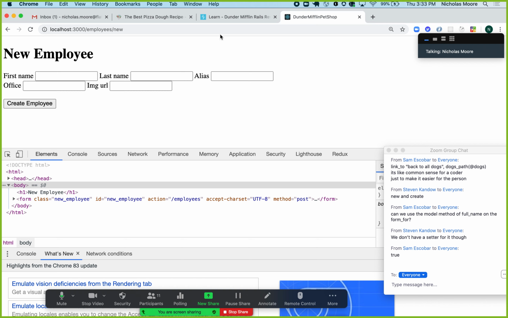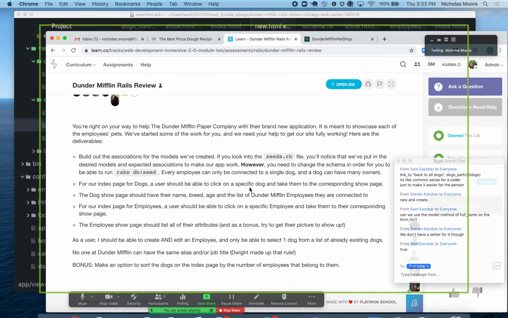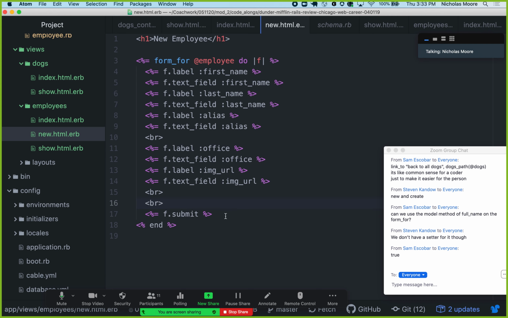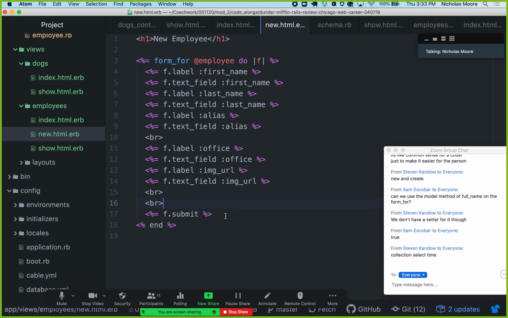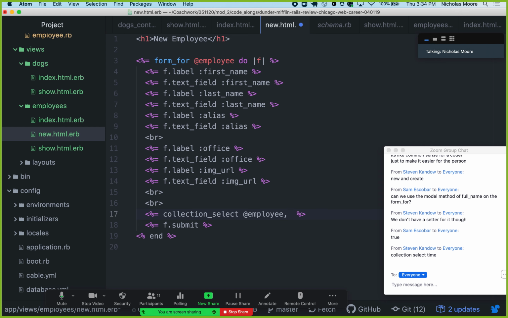Now I need to do this dog thing, and it says for the dogs, it wants a drop down, right? Like I want the user to only select one dog from a list of already existing dogs. And I think a good HTML option here would be a drop down, a select, right, with different options. So a drop down where you get to choose each dog name. Exactly, it's collection select time. So I can do a collection_select, and a normal collection select will take five arguments, right? The first is the model, so like @employee. The next is the thing we want to call.